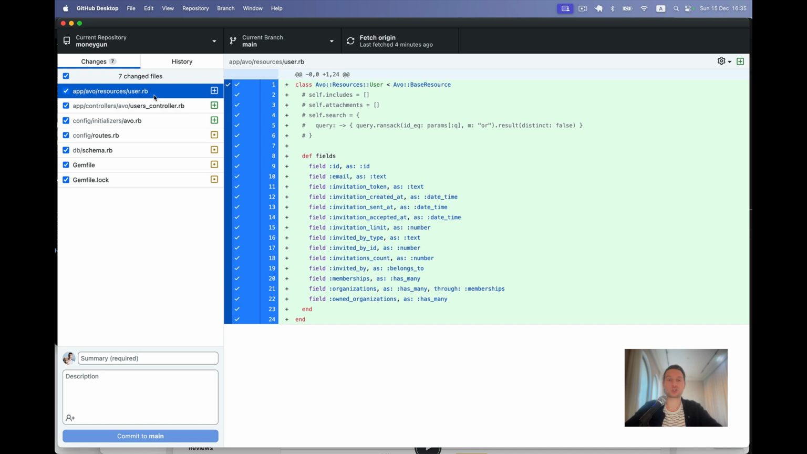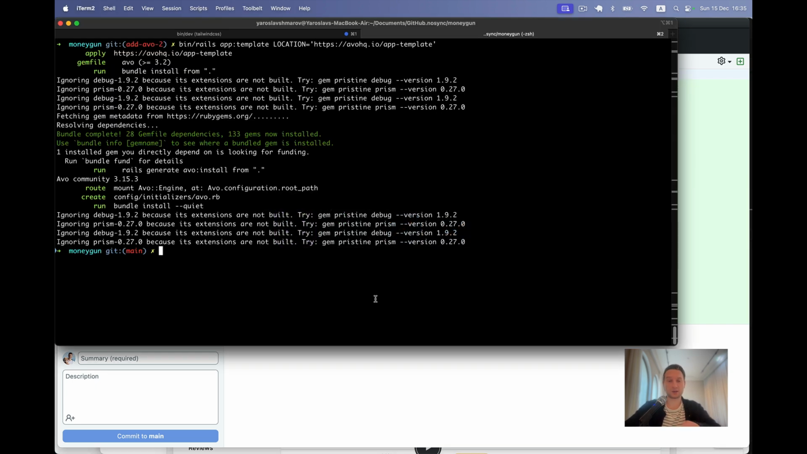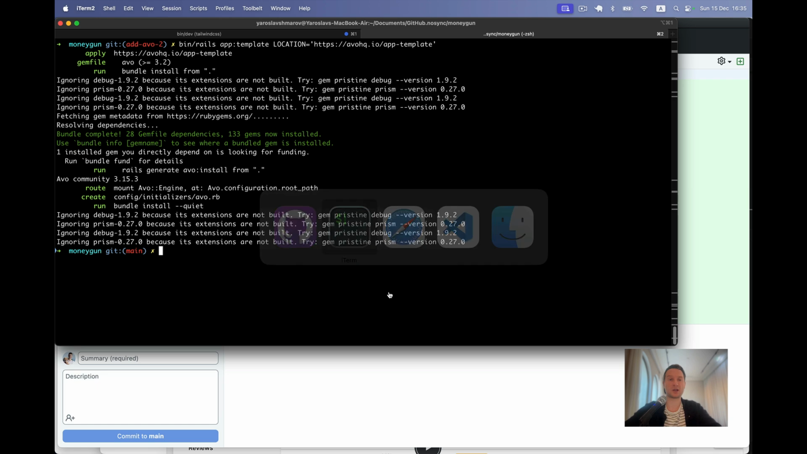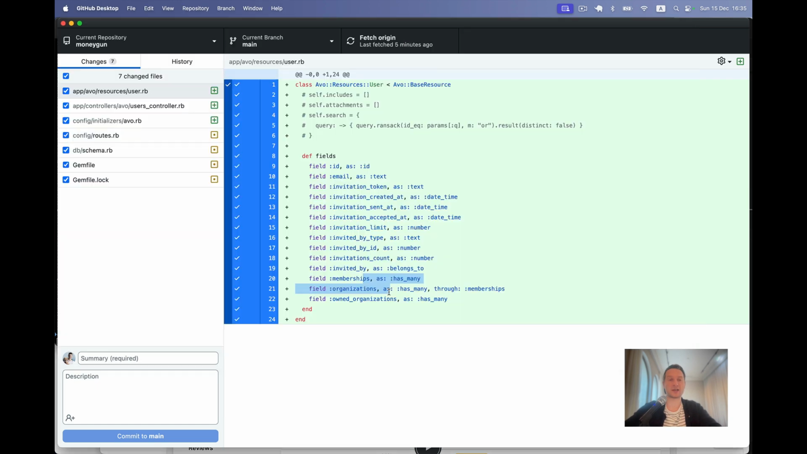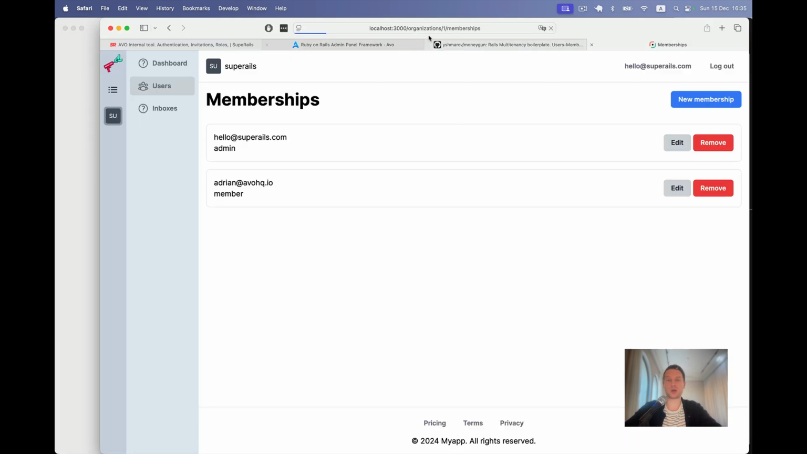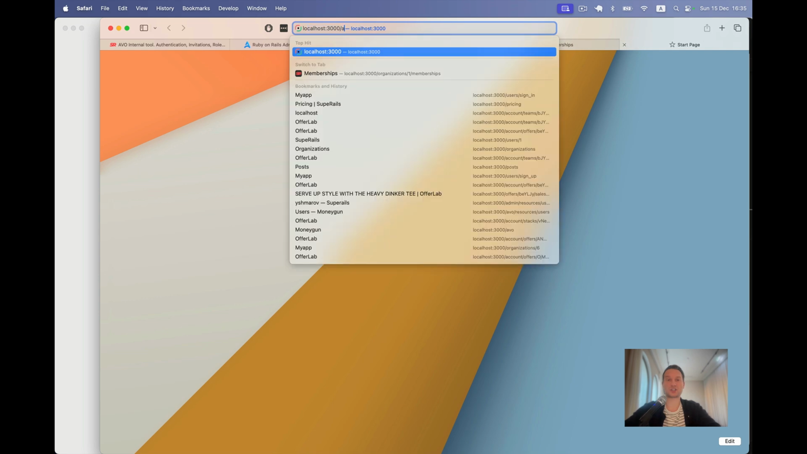And it also tried creating a resource for users. So a resource is the way to see a list of users with Avo. It's like an Avo scaffold, where we have all the fields of the user defined based on the database schema. And these are based on the associations in the user model. So a user has many memberships, has many organizations through memberships. Okay, let's try to run our application. Now I need to restart because I added a new engine and I added a new initializer. And let's open our app and go to /avo.